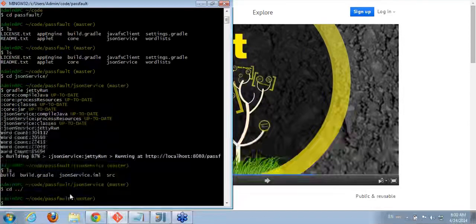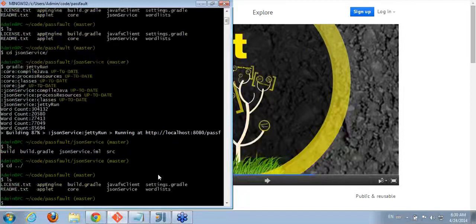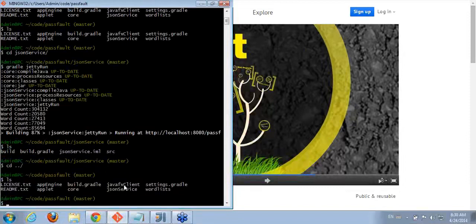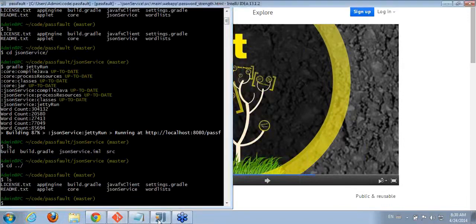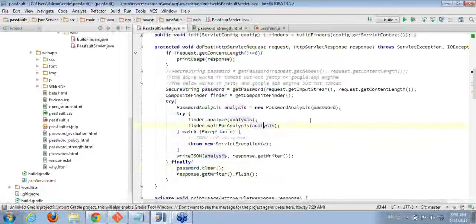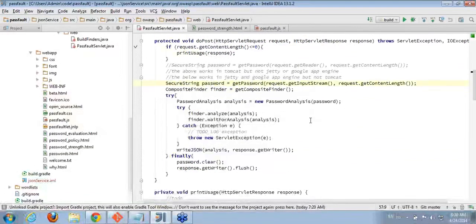So we're going to come out of the JSON service. I mentioned the applet. The App Engine project extends this JSON service, and the JSON service is really what I would say is the example to follow. I could show you the code really quick. Here is the servlet itself. The analysis isn't all that complex. I've tried to hide all the complicated details that aren't really necessary to know.